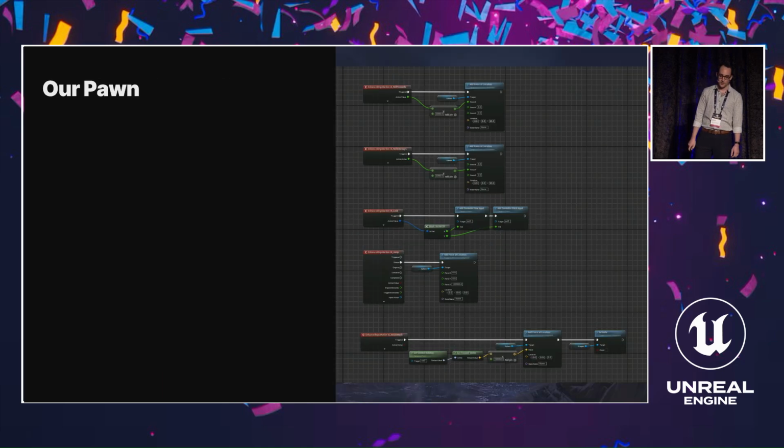All right, so the pawn itself, this is probably a bit hard to read, but that's all right, I'll just narrate over the important parts. So this is where we have our input listeners, which I've just learned that James doesn't like these blueprint event input listeners, so I'm sorry, but this isn't production code.